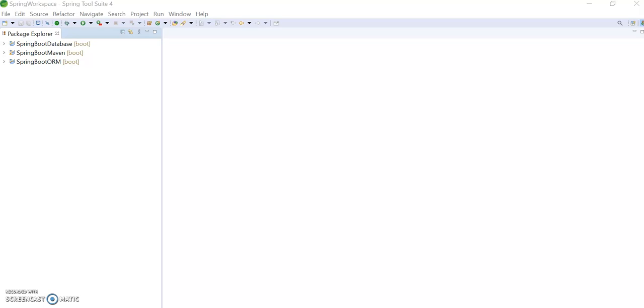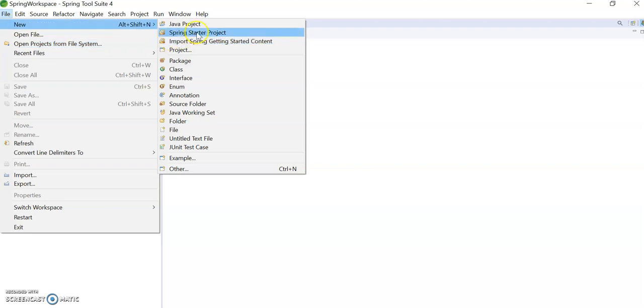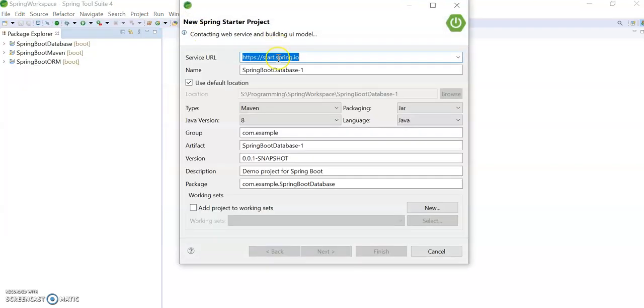Hello everyone. Today I am going to discuss a small Spring Boot program to view an HTML page. First, before starting, I am going to create a Spring Boot starter project, and there I am mentioning the name of that project, Spring Boot HTML.